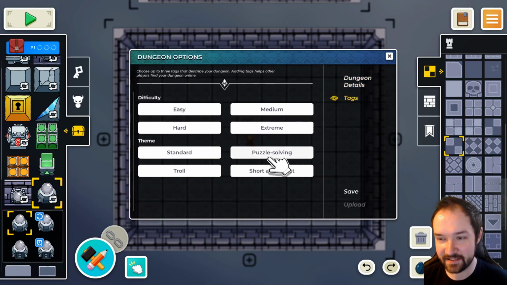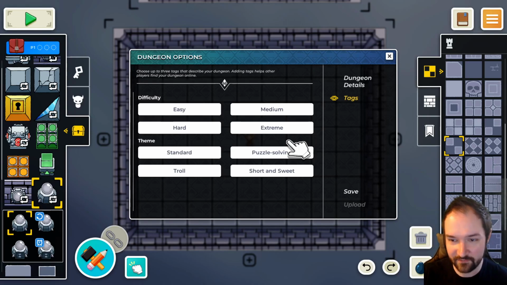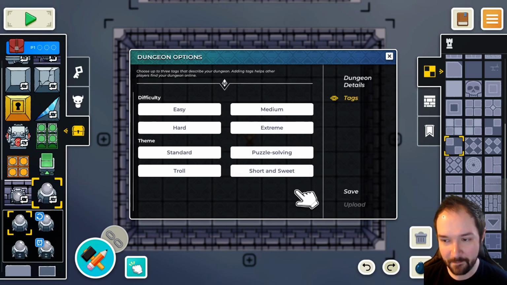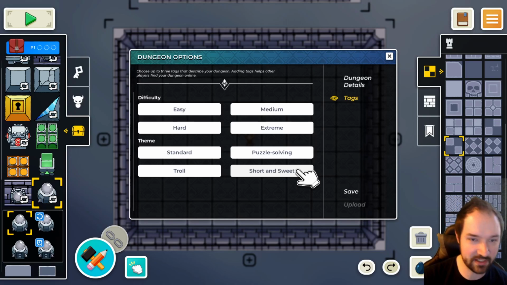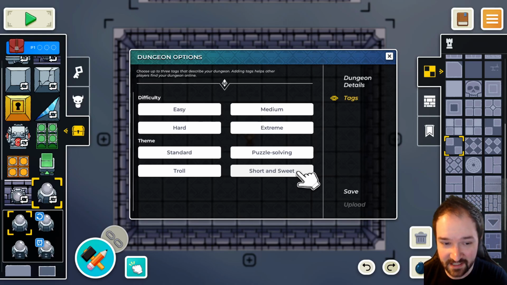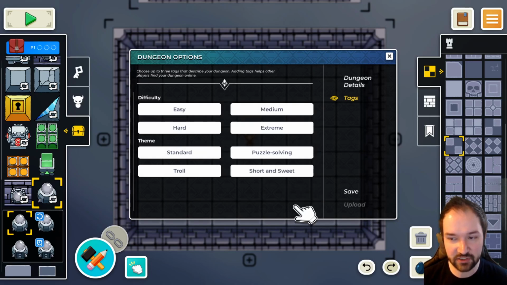So if you click on tags, you're going to see we have two categories right now. Now, these might expand in the future as we see more need for different types of tags. But for now, we have these. And then it also will tag multiplayer for you, whether your dungeon is single player, 2, 3, or 4 player. And that's done automatically based on how many players you added to the dungeon. So we should see this dungeon get tagged as a single player only dungeon, and then whatever tags we choose here.